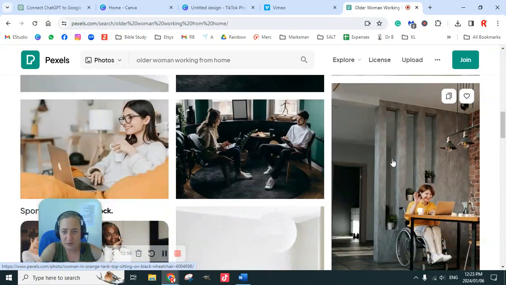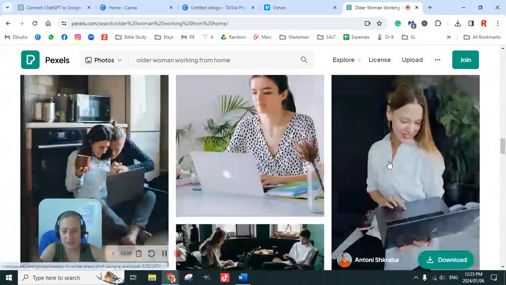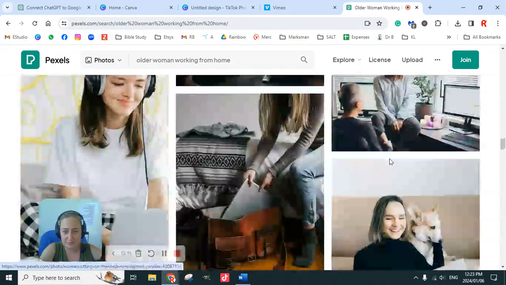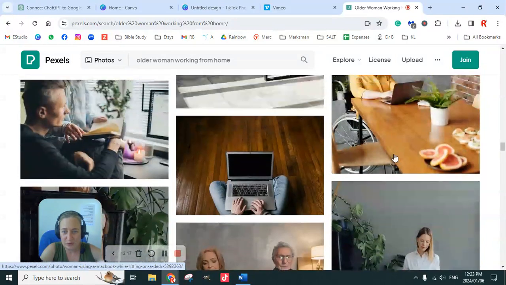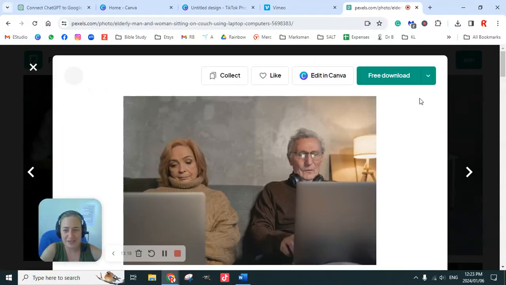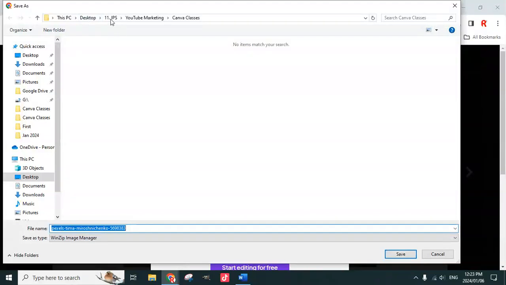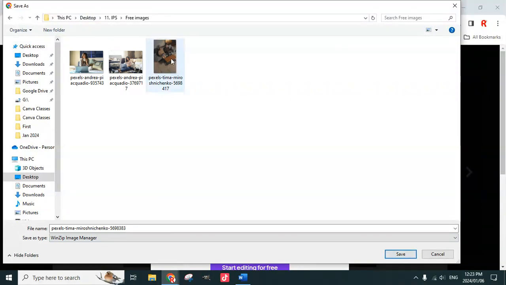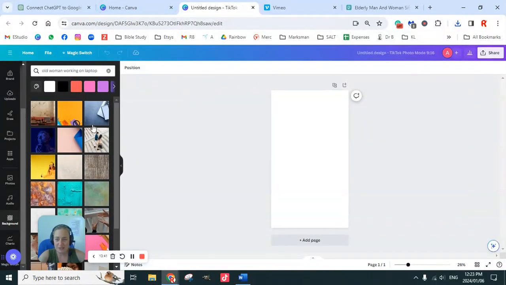So I'm kind of looking for an image right now that has an older person working from home, because that is brilliant. Okay, so here we go, and it literally lets you download it for free. What you can do is I just normally put them in my free images, and there we go. So now I have got my first image that I would like to work with.